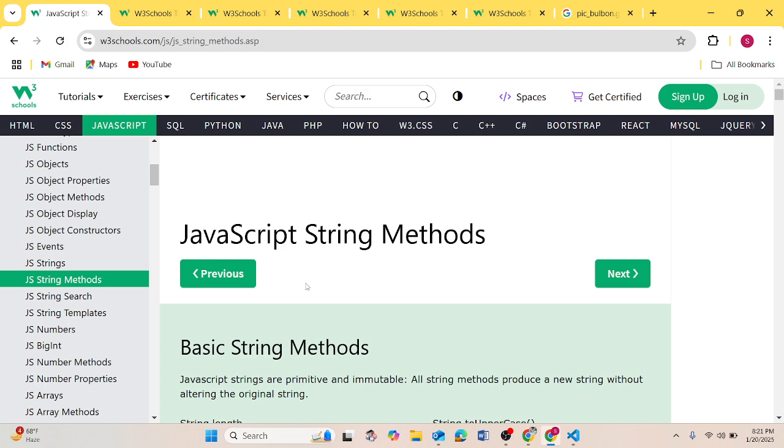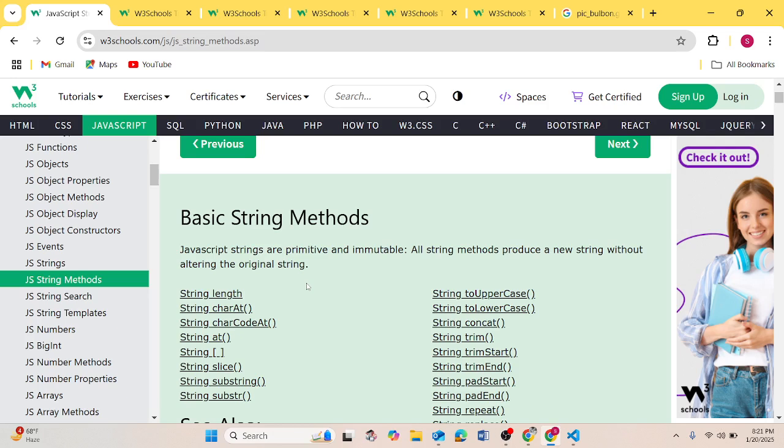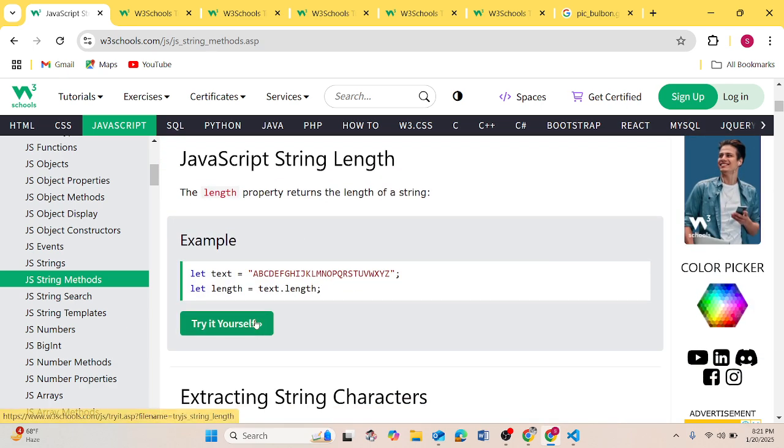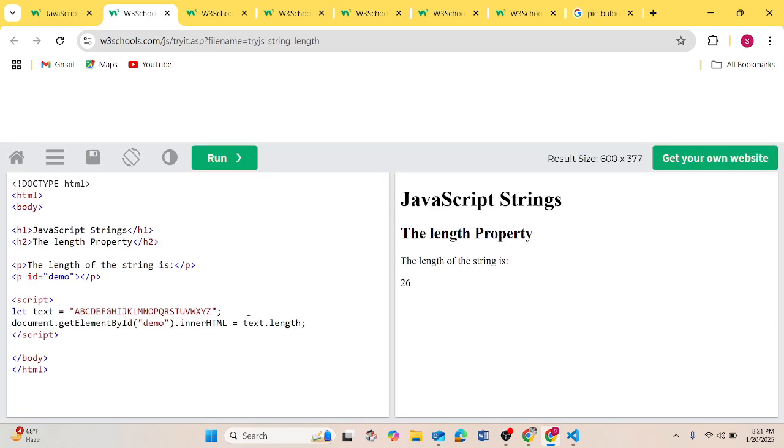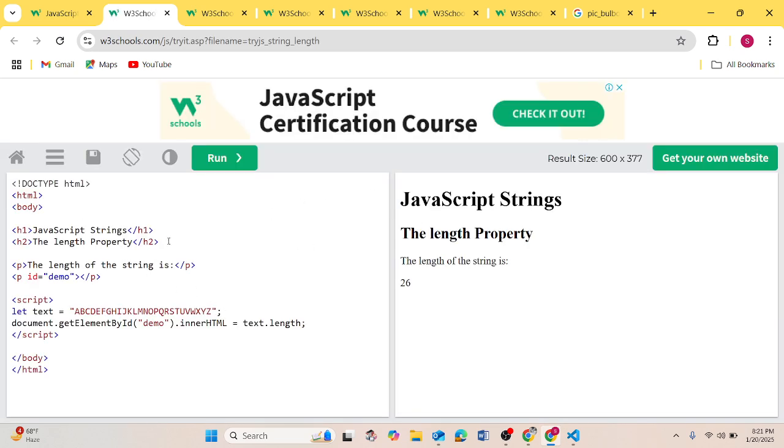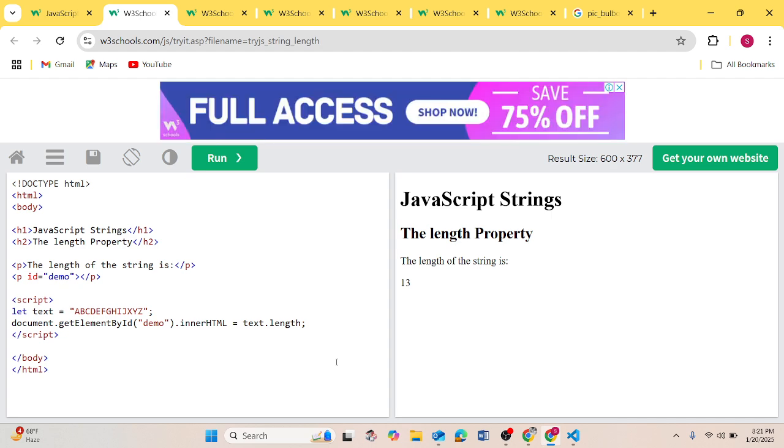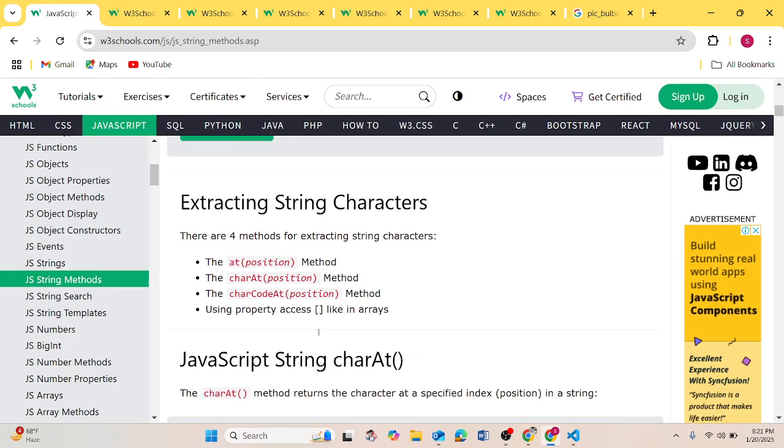JS string methods. JavaScript strings are primitive and immutable. All string methods produce a new string without altering the original string. Go to the example: JavaScript is a string, and the length property of the string is 26. Here is 26. Let me take the command in the demo, HTML text dot length, 13. Okay, I think you understand that.